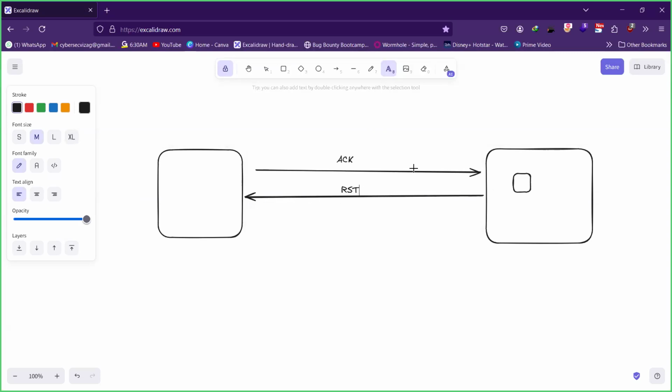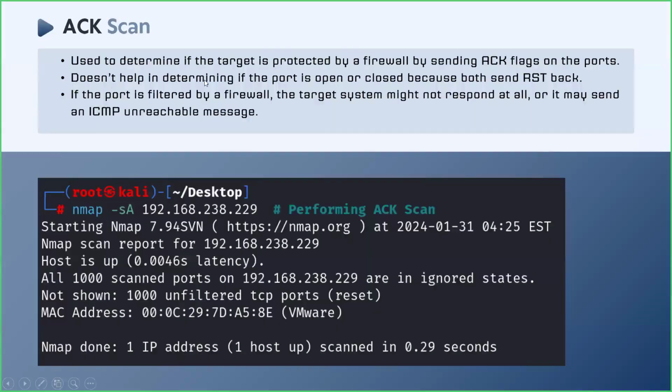So it says, I did not request any ACK flag. Why are you sending me one? So I'm going to reject this. It sends a reset back if the port is open or closed. But if there's a firewall, you don't get any reset back. It just doesn't respond at all. So that's the main important point to note here. It doesn't help in determining if the port is open or closed, because both of them send a reset back. If the port is filtered, you get no response at all. So that's the difference, or the purpose, of the ACK scan.